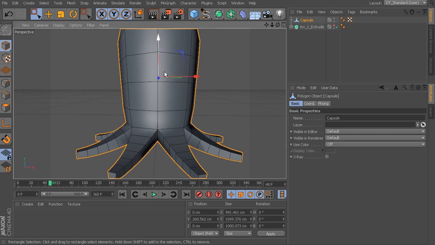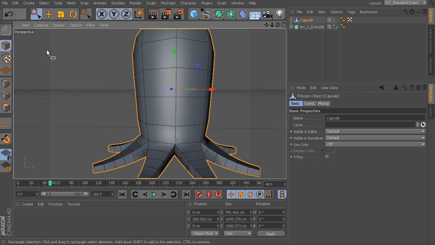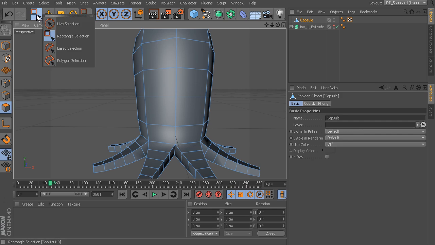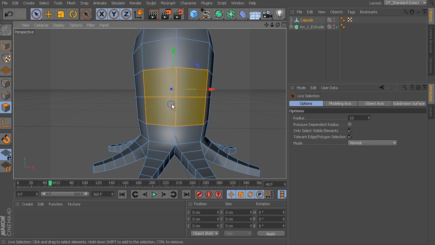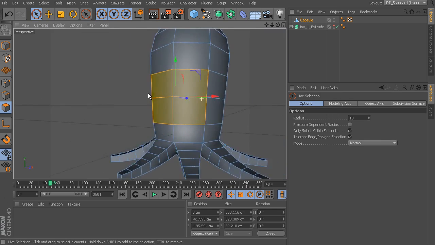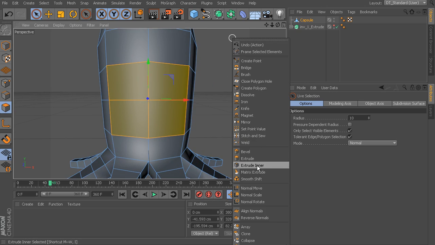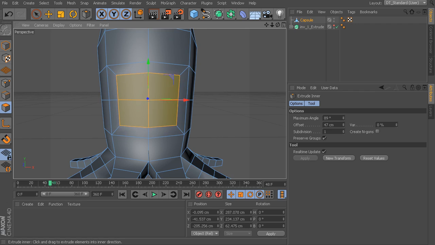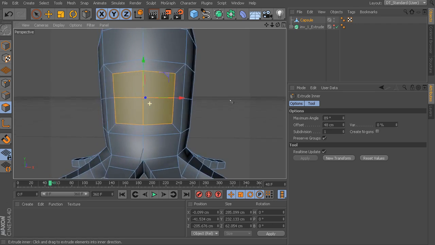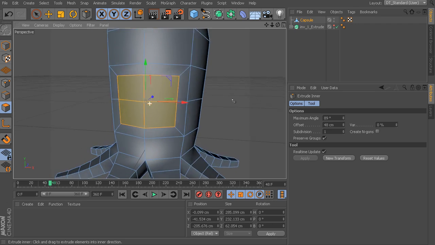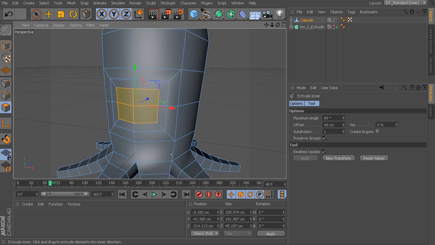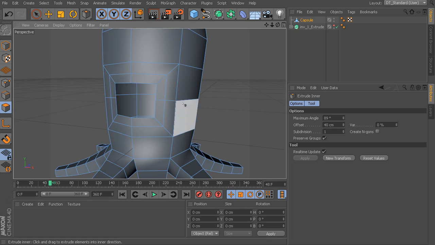And then I want to build in the area for the eye. So let's take this and we're going to go to manipulate the polygons. We'll choose a live selection and let's select the area where we want this eye to be. We need to create an opening here. To do that, we'll right click and do an extrude inner. So extrude it in like that. And let's maybe do one more. And then I'm just going to delete that.